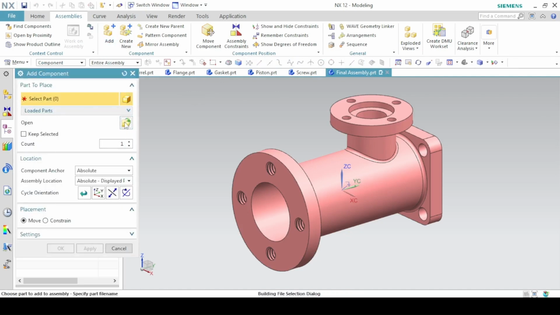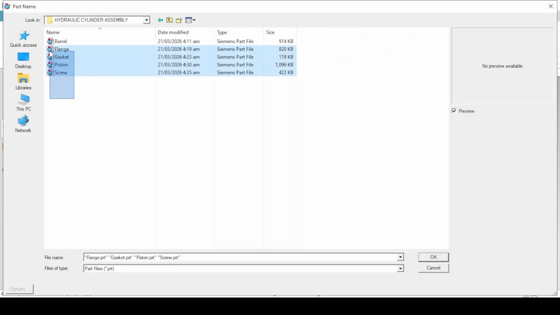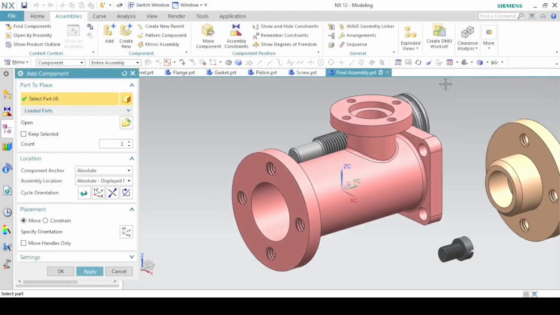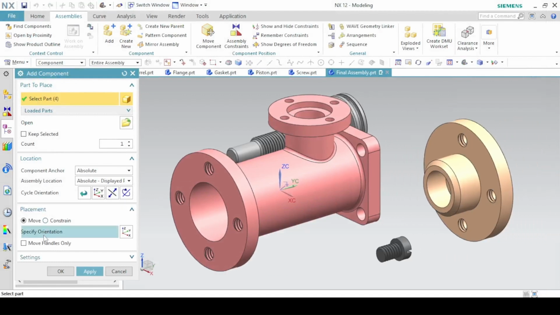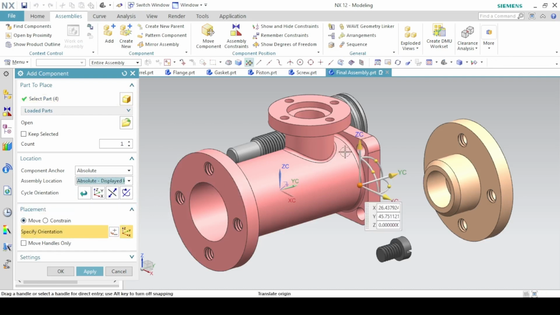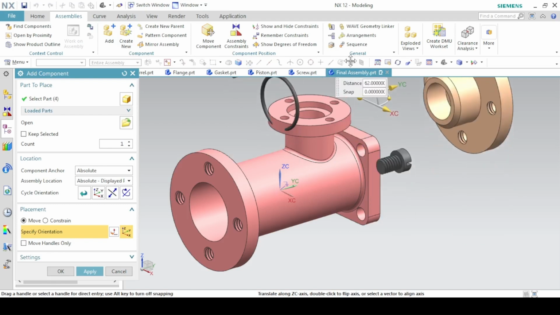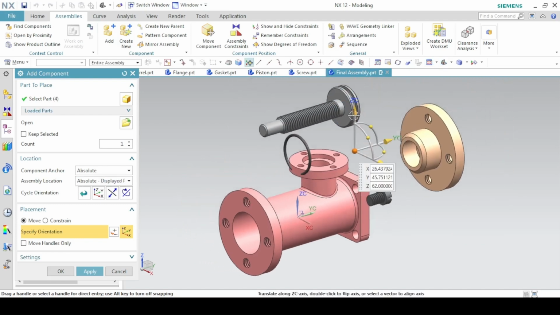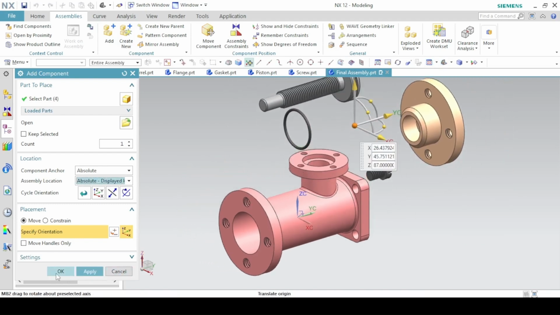So again, select the remaining components. Okay. So as you can see, they are here. Component anchor absolute, assembly location absolute displayed part. When you come to this specify orientation with the placement set to move, you can move them up or in any direction.